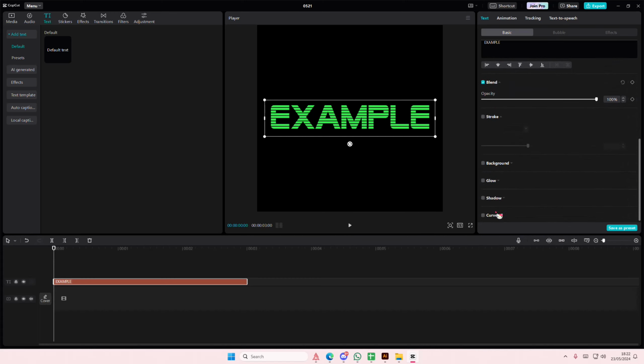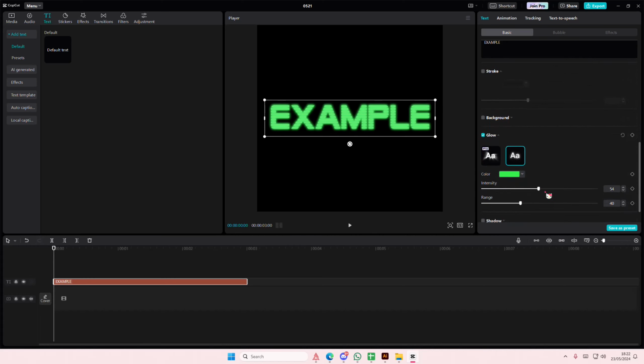You can either scroll down to go to the glow option here and select this glow. You can adjust the intensity as well as the range as well.